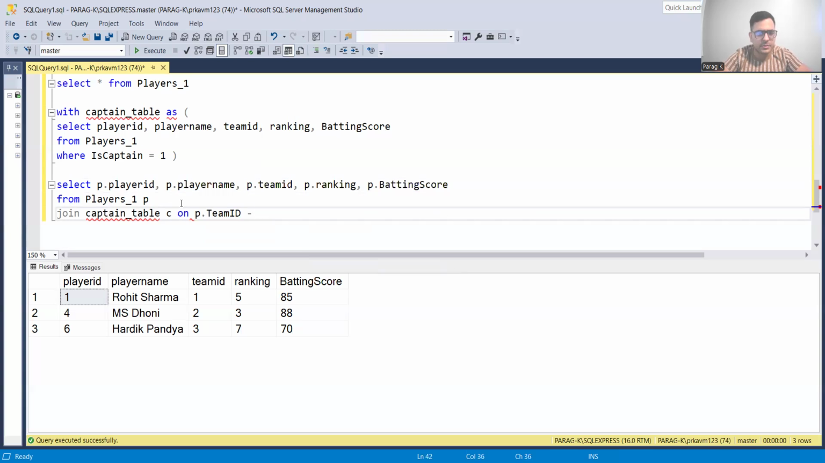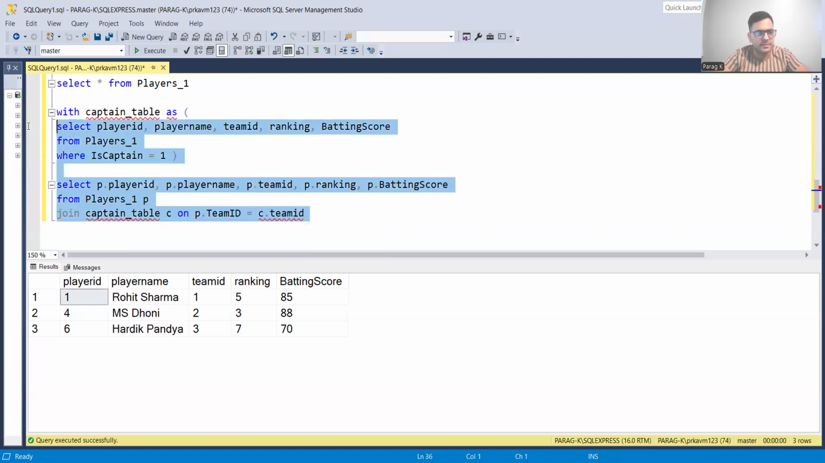P dot team ID, and then C dot team ID. Basically, I want a comparison to be done between all the teams. So you'll have the players table and the captain table joined together because they have the team ID in common. I hope this is understandable. Let me go ahead and see if it works or not.